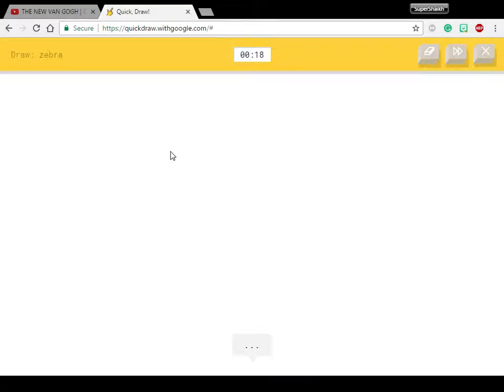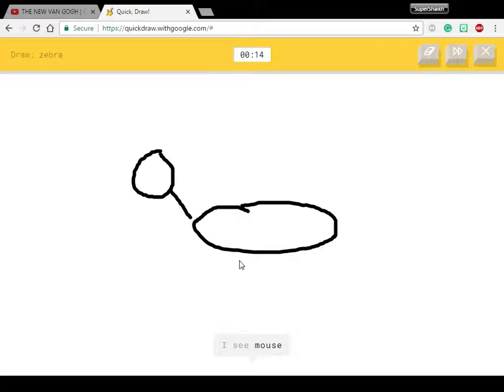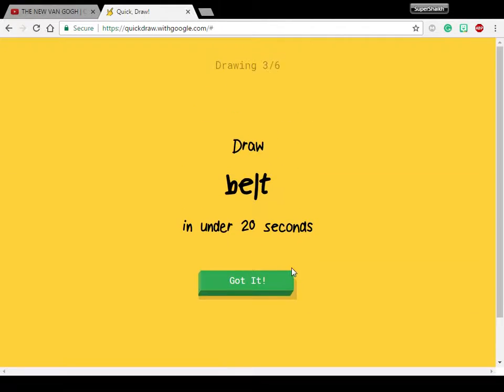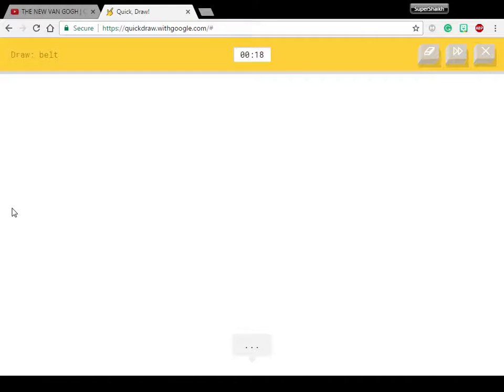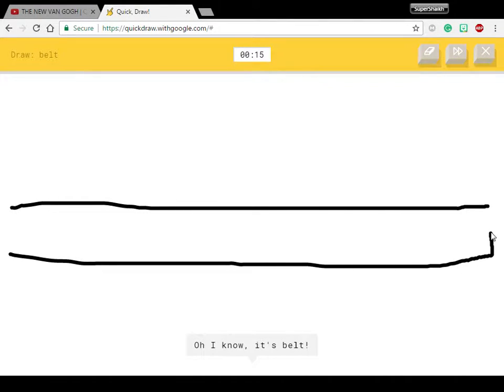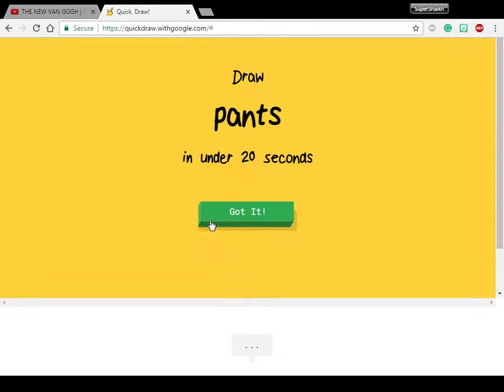Okay. I see circle. I see mouse, or cannon, or dog, or ant. I see scorpion, or raccoon, or lobster, or tiger. Oh, wait, no, it's zebra. Yes. Okay, now belt. I see line, or ocean, or the Great Wall of China. Oh, wait, no, it's belt.